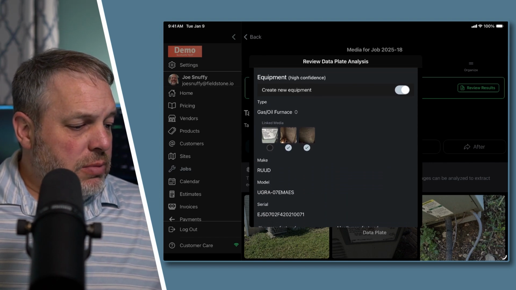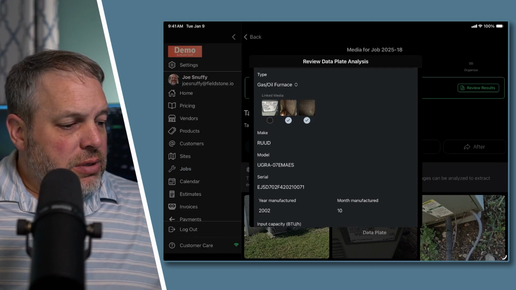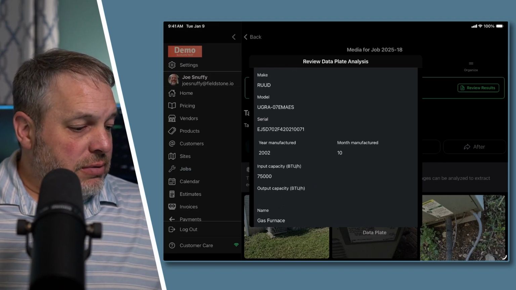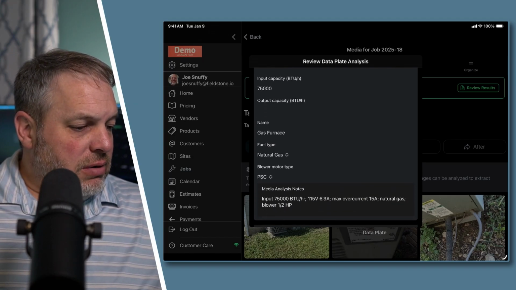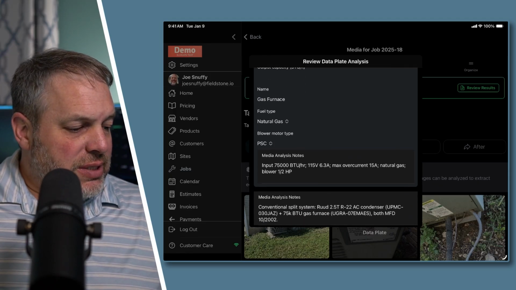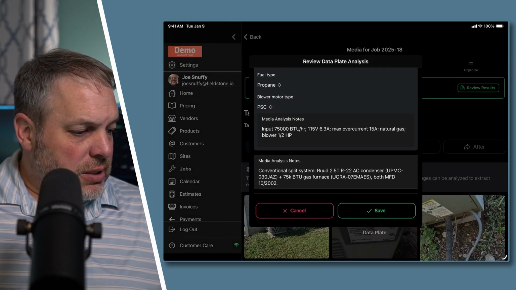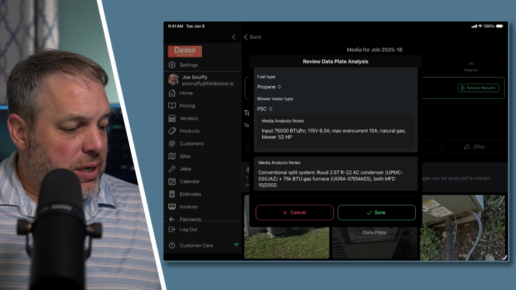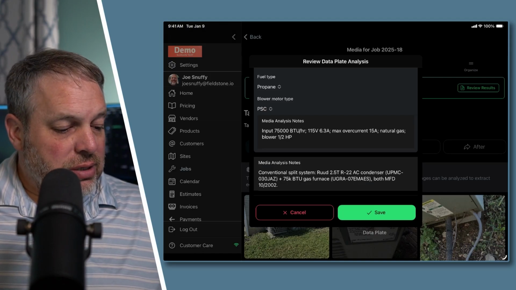And then more equipment. So this is the furnace down here at the bottom. We're going to create, and it's selected which data plate photos belong to the furnace. Gives you your make, model, serial, when it was manufactured. In this case, input capacity, it left output capacity blank. It shows natural gas, which is what it says on the label, but we know that in this case this is propane. So we're going to put propane because we know the right type. And then it's also got media analysis notes for that equipment and analysis notes for the whole system down at the bottom. And then once we've got all that checked, we just hit save.